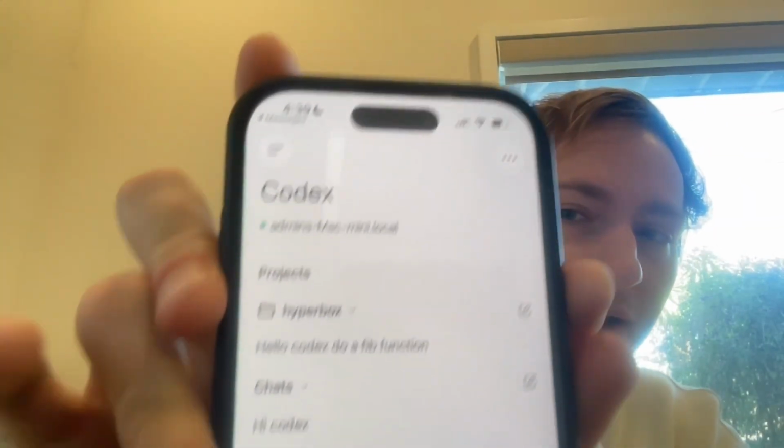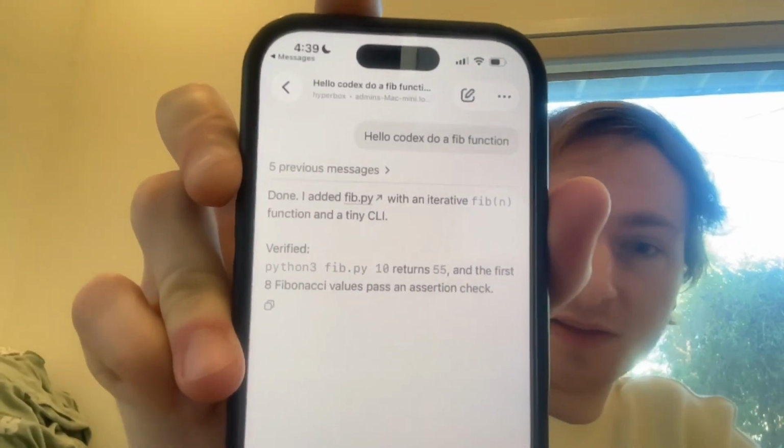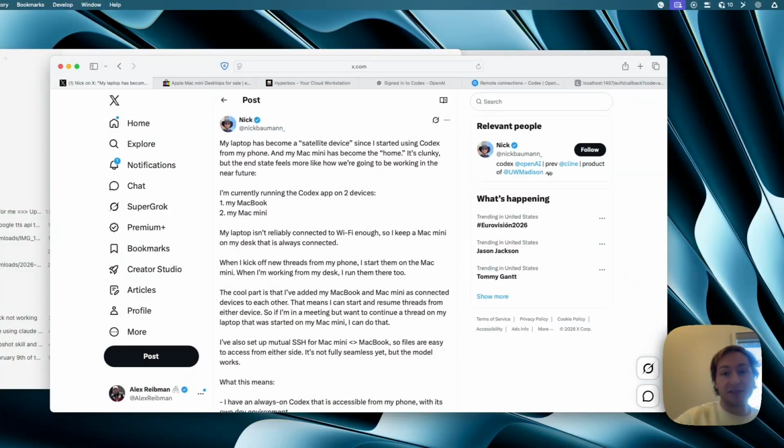Just to double click, I am on my iPhone now. I'm on the Codex app. I can see that I have my remote Hyperbox address. And I can just click on the prompt that we gave it, hello, do a fib, and then it's right there. So I can control it from any of our devices. We have the main station, which is the Mac Mini. We have my satellite MacBook, and we have my satellite iPhone. We run agents whenever we want now.